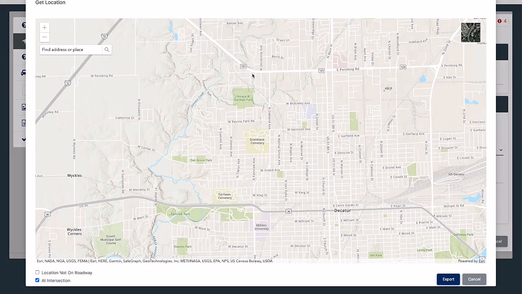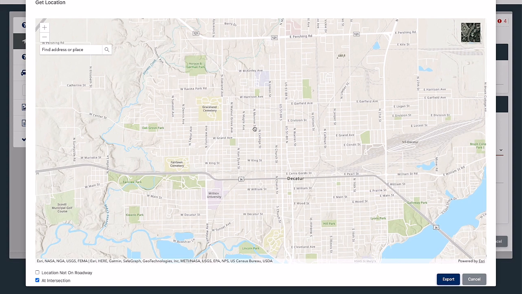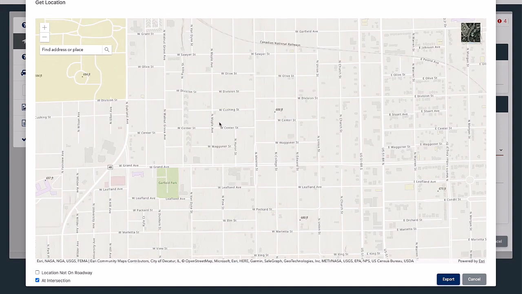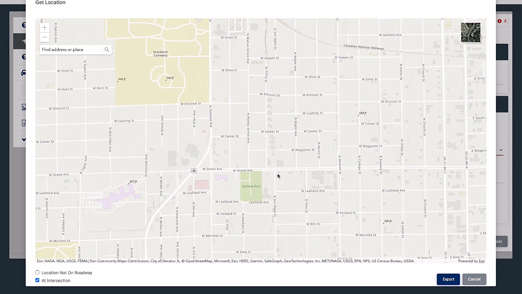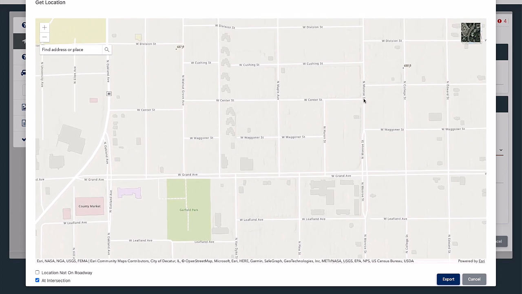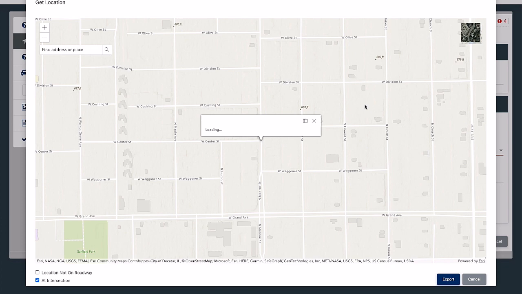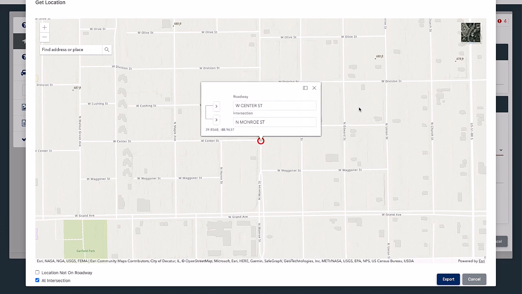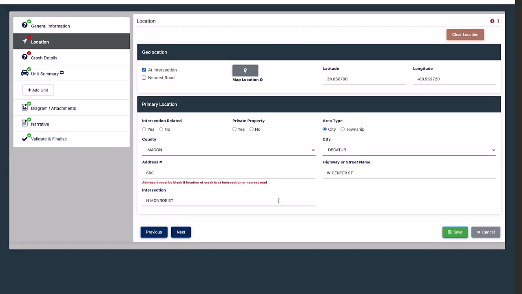The map will open and load your current location or the default location that was previously saved in your user profile. Zoom and scroll around the map and click the map to identify the location of the accident. You can manually adjust any of the location values that are returned. When you have the correct location identified, click the Export button at the bottom right corner to bring those location values back to your form where you can make any final adjustments.